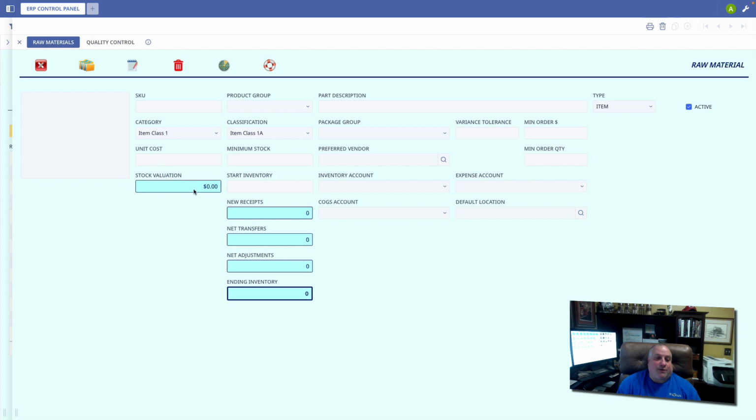Our stock valuation is the unit cost times the quantity of items we have in inventory at all locations at any point in time. That capitalized inventory is shown on this inventory account on my balance sheet. When I sell this item, it will show up in this cost of goods sold account.